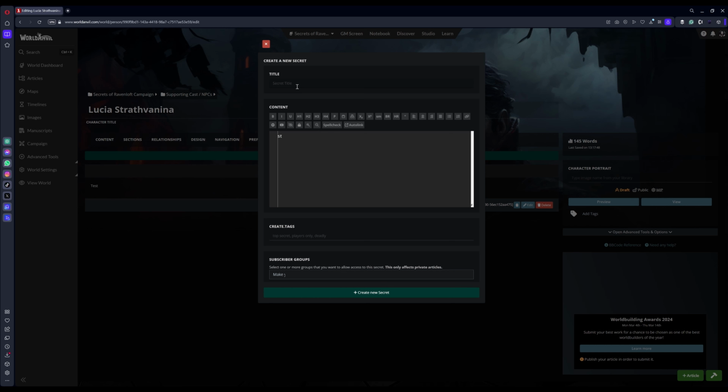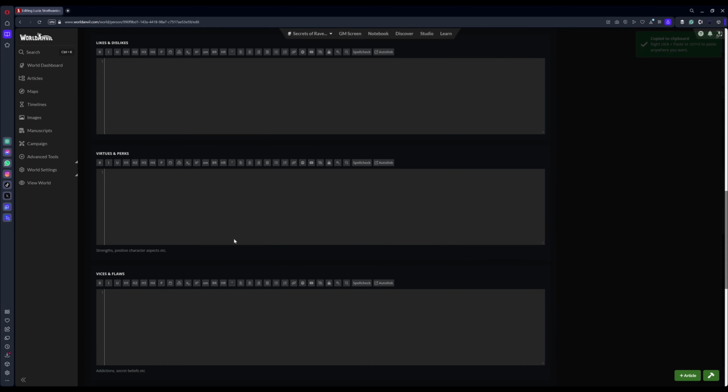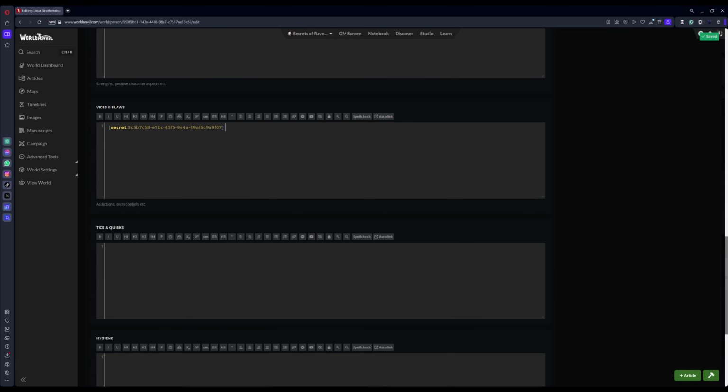To keep this secret from your fellow players, you can hide it within a secret. If you want to do so, scroll up and click Secrets, then add your secret. Once you filled in the form and created your new secret, you will get a preview of this secret with a BB code you can copy and paste into your Vices and Flaws section.